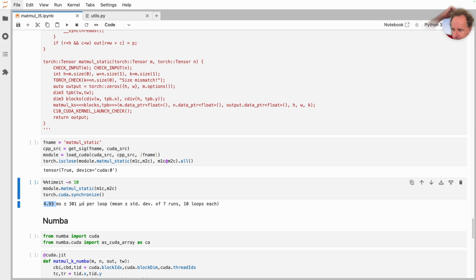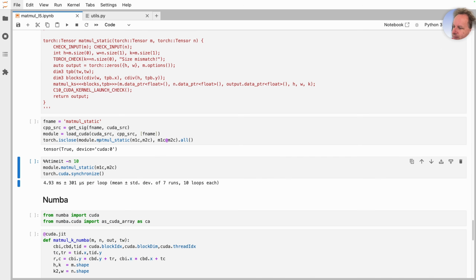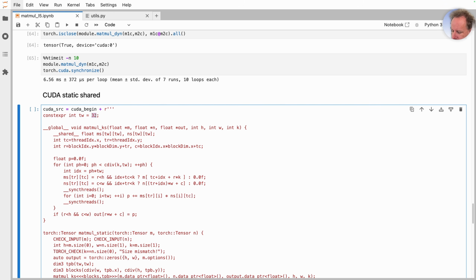So we've gone down from 6 to 5. And I think if I remember correctly, when I tried 16 tile width, it's a bit faster too. It was more like 4. Maybe we'll have that running in the background. 16.